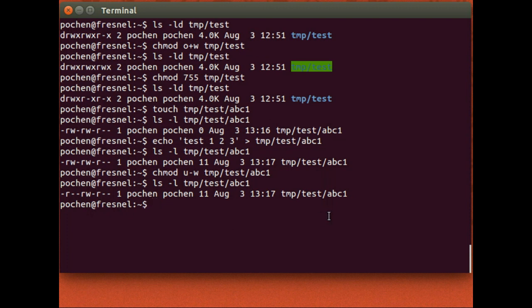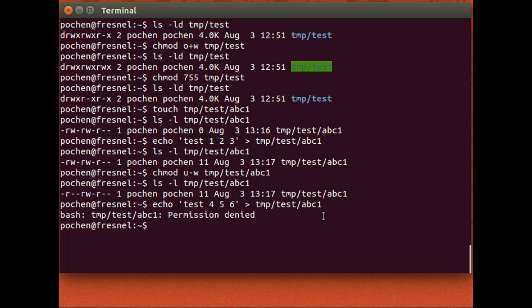Let's see if we can actually change the content of abc1. Suppose I want to echo a different string. Let's see what's going to happen. It's gonna give me an error message: permission denied.